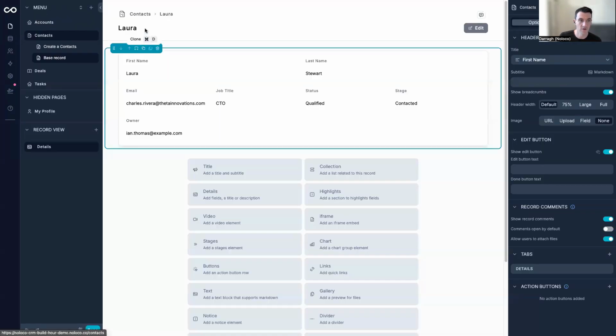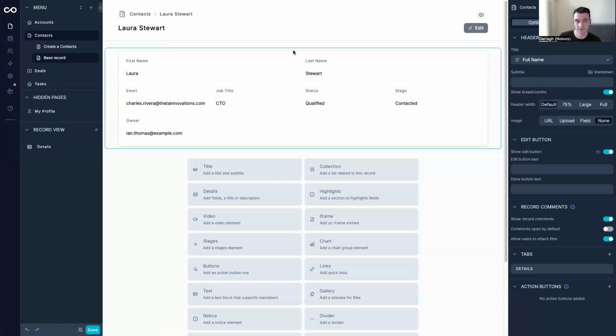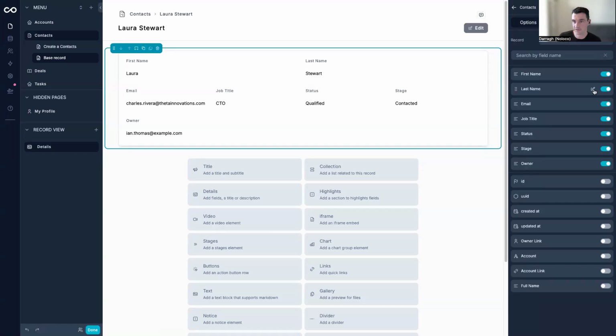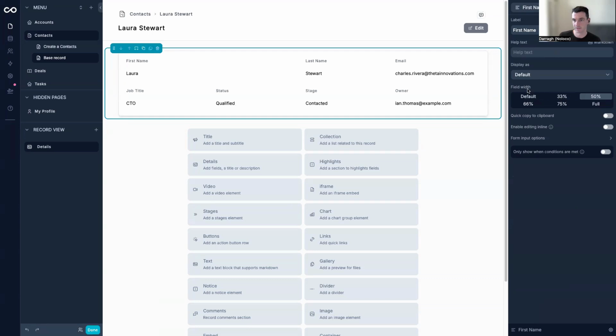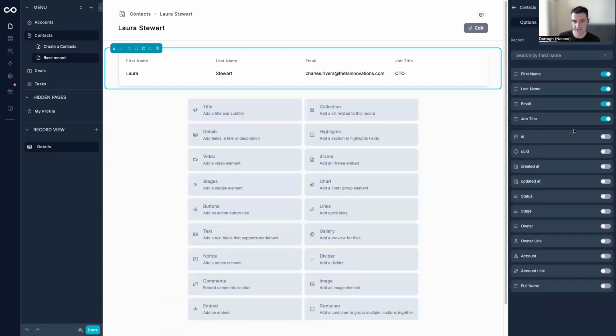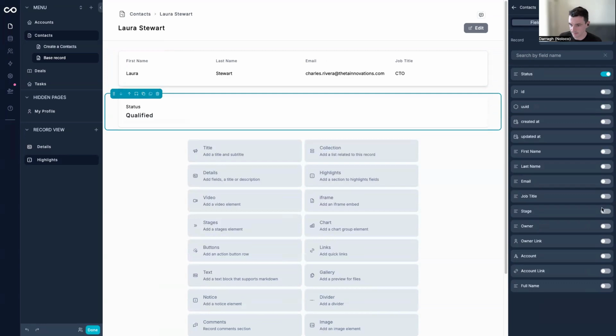Okay, now going back here, what I can do is change the title then to the full name field. And I can drop some of these, I can change how some of these fields work, right? So I can make this default, and just drop out some of these and change them to highlights. This is what I love doing, right? You can go, okay, we really want to know what status this is, what stage they're in, and who the owner is, right?